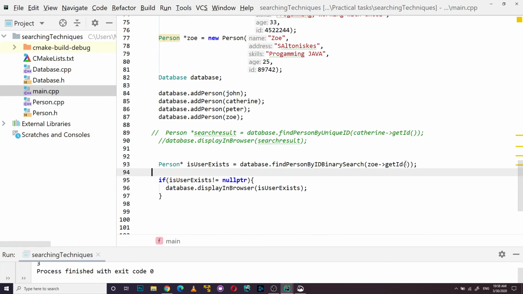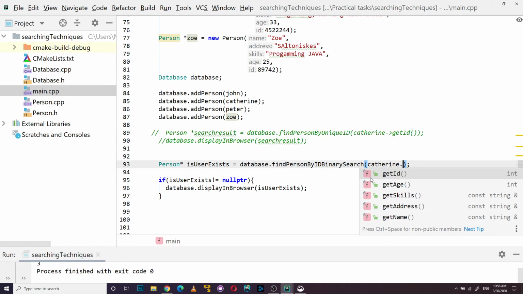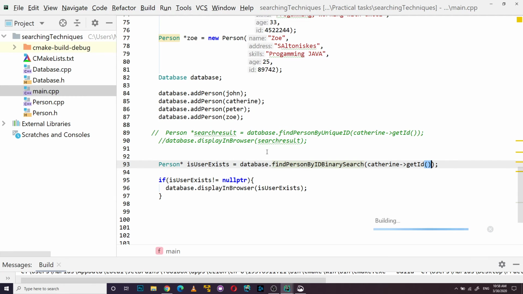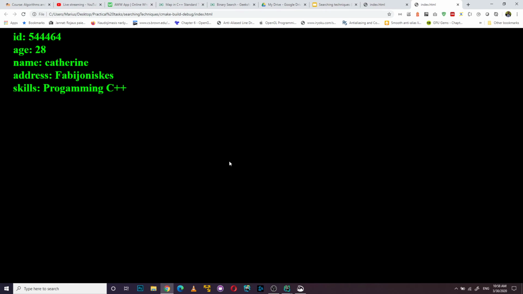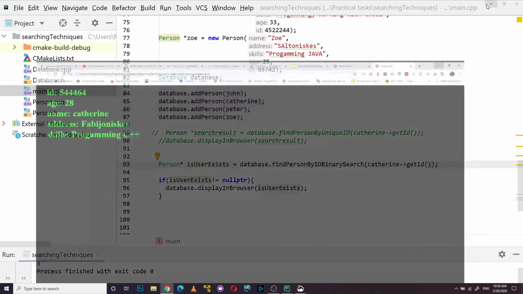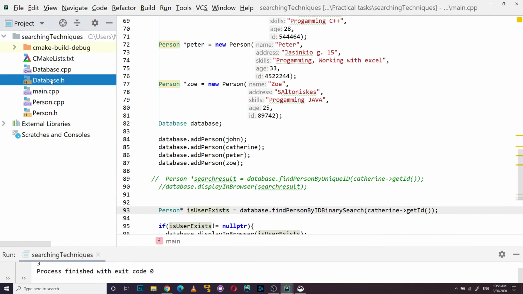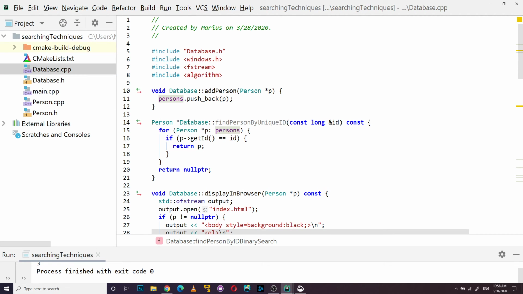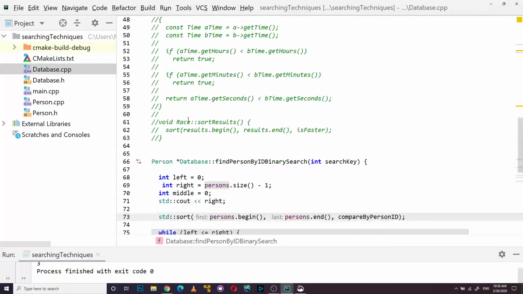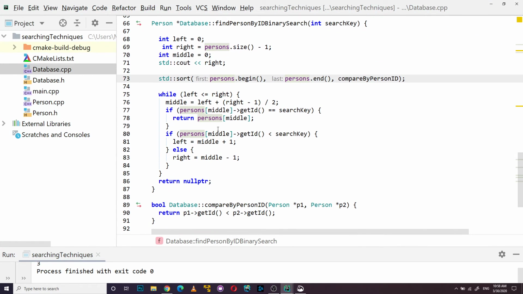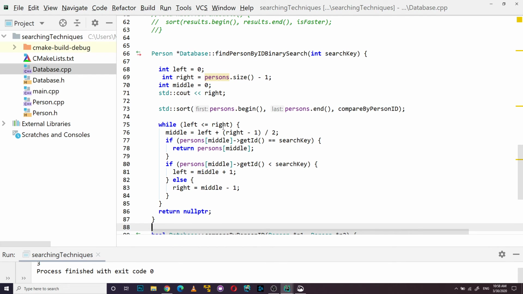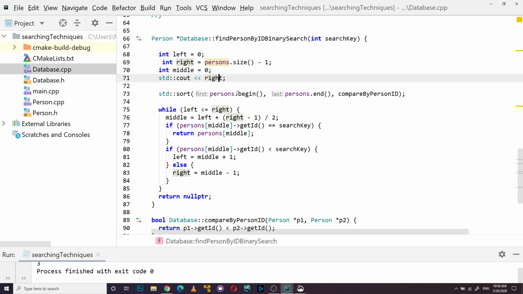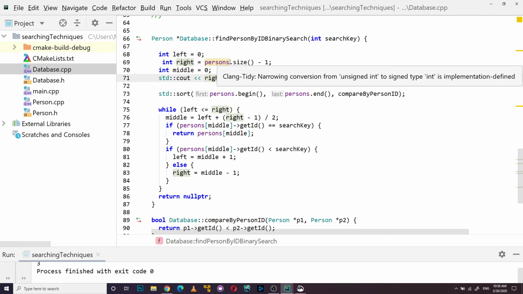And here you're able to pass any ID, like Catherine, get ID, for example. When you're running this, you're running the concrete person and you will get the result. And here is implemented binary search. Here, I don't know if there is any difference here, because I don't see any difference here. I'm not sure why it's not working.